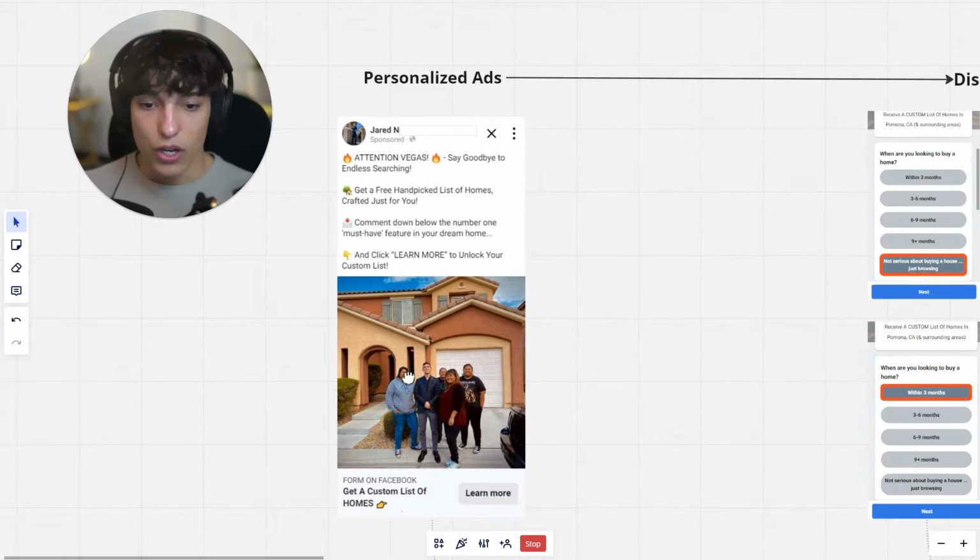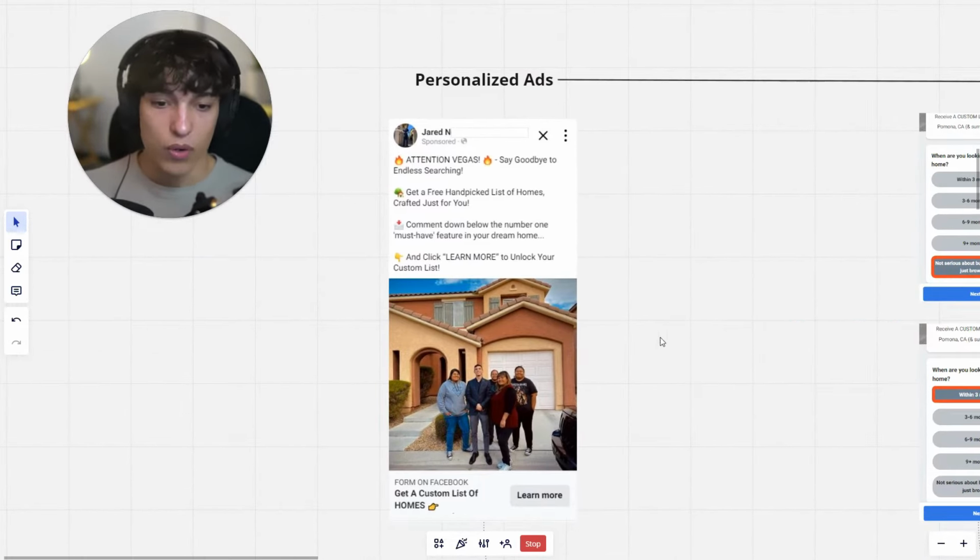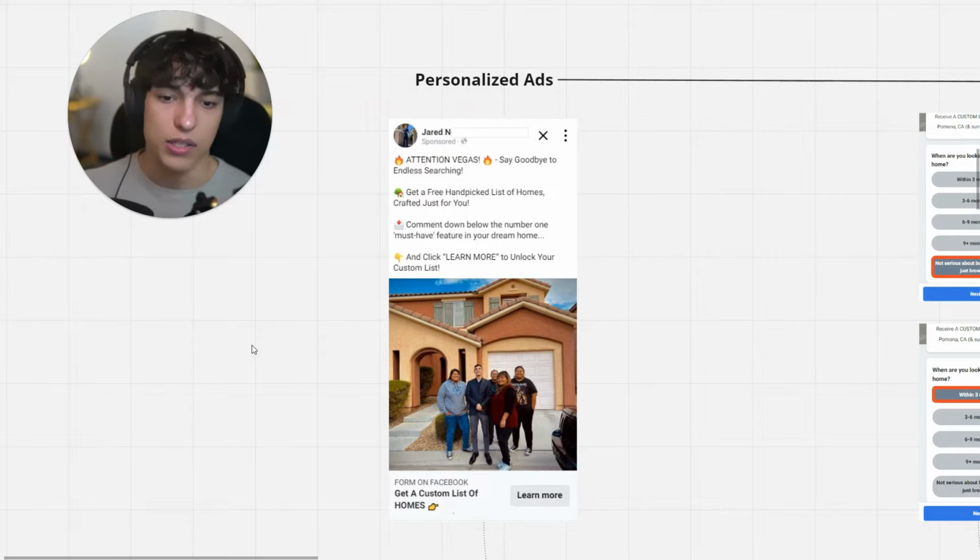Now, this right here is the exact ad that we're running for one of our clients, Jared. As you can see, the exact copy, headlines, and images. The image is very personal, not just a generic stock photo or anything like that. The copy right here: attention Vegas, say goodbye to endless searching, get a free handpicked list of homes crafted just for you. Comment down below the #1 must-have feature in your dream home and click the learn more button to unlock your custom list. So in this case, the lead magnet that we're running is a custom list of homes, not an instant list under X price, which attracts a whole different type of clientele.